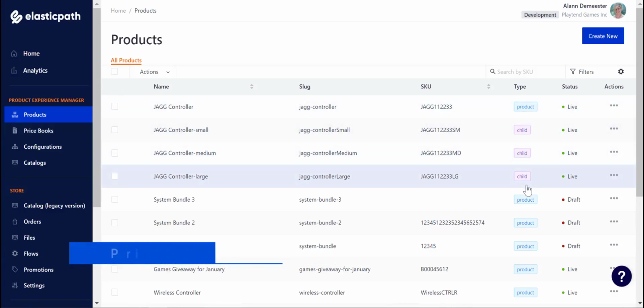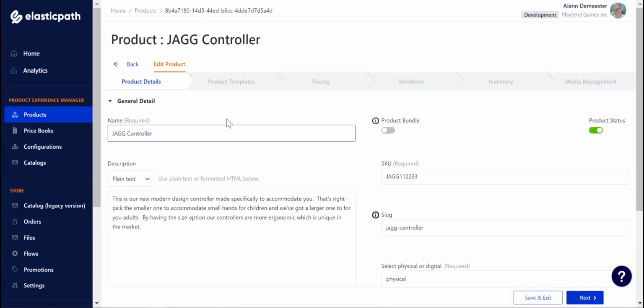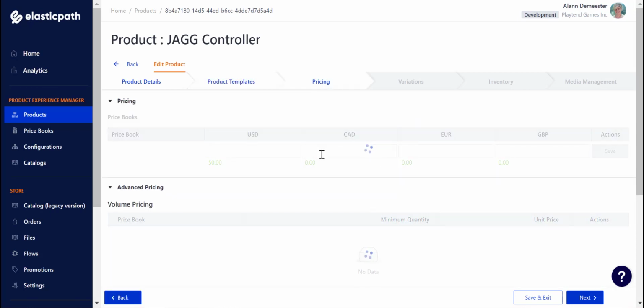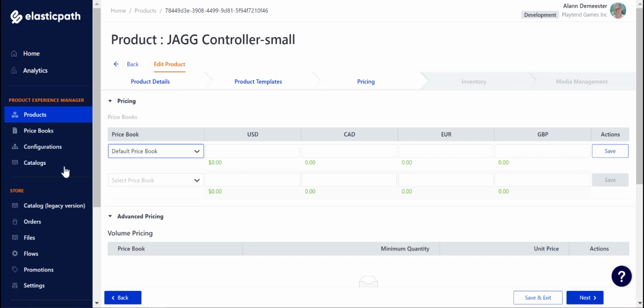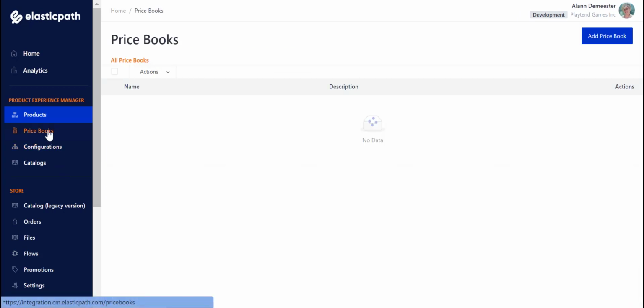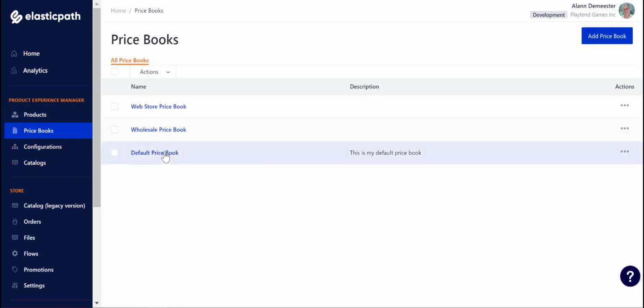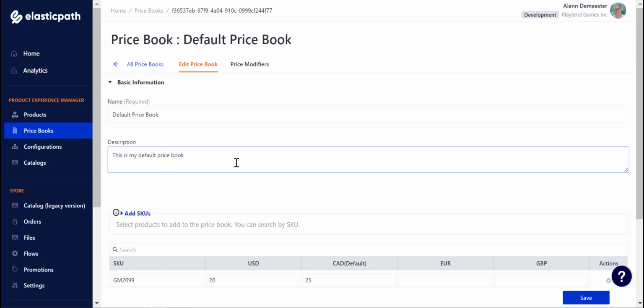Playtend Games wants the price of their new controller to increment or decrement by a given amount for each variation of the product. Prices are set up for a given price book in the various currencies. To set up price modifiers, configure the given price book, selecting the Price Modifiers tab.